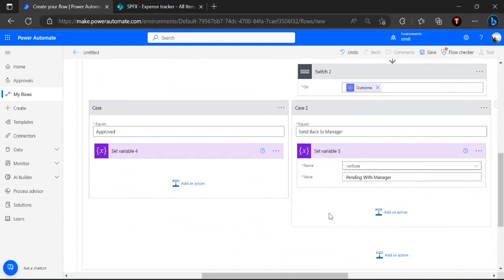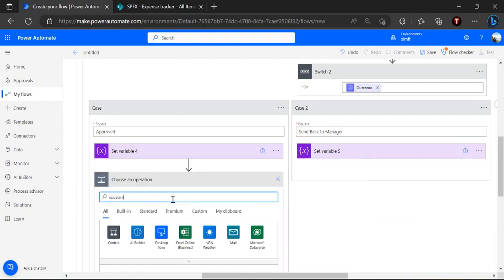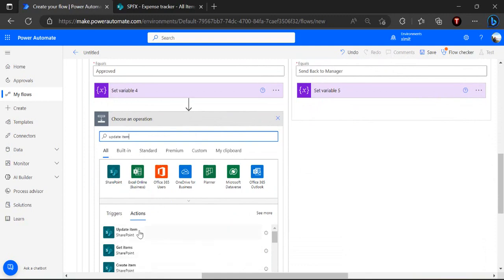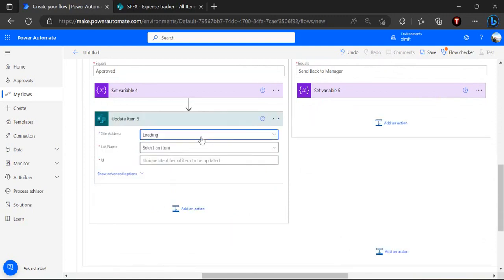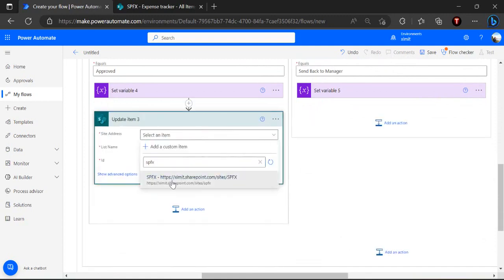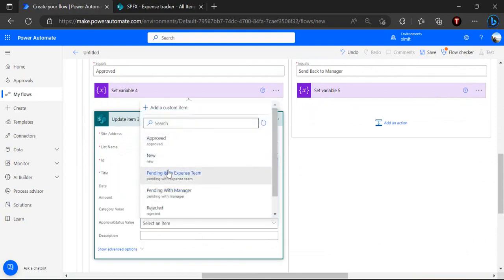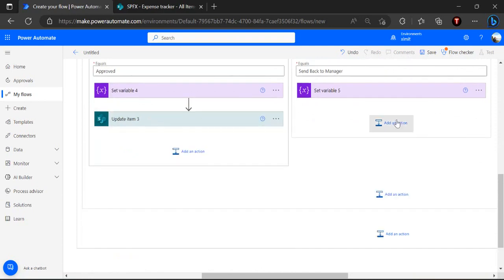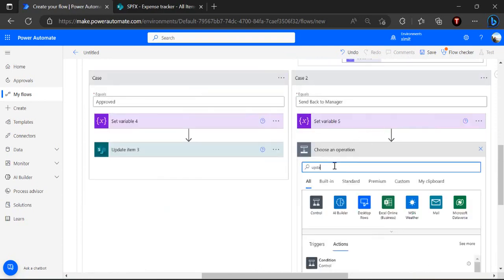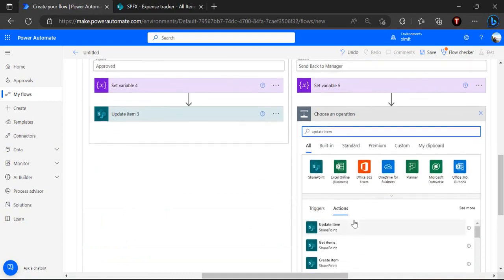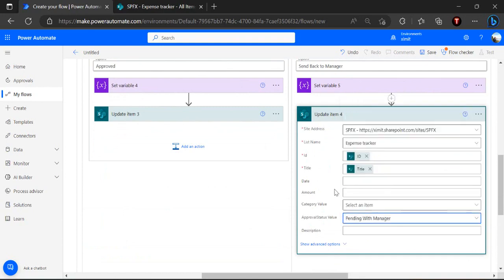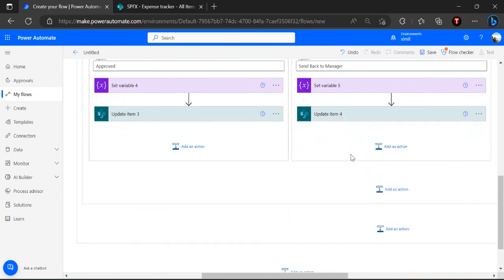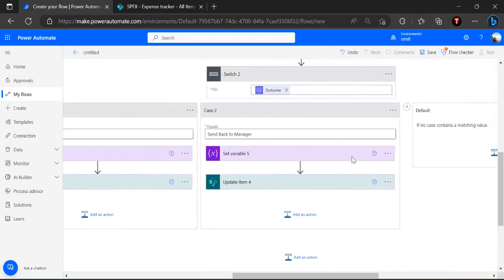And we can very well update the item again with the status. I'll just add the update item action, and we'll update that item with the proper status. In the approval status, it's approved, so I'm just setting that as approved. And the same update we are going to do over here so that we can send the status back to pending with manager, because we are transitioning back to our manager state. So this is case number 2.